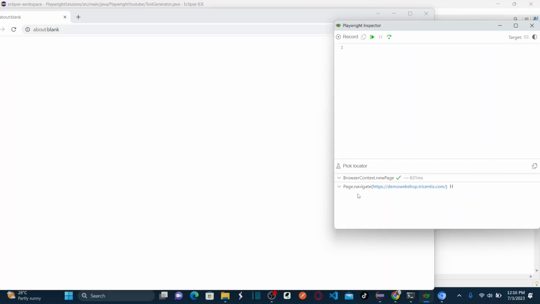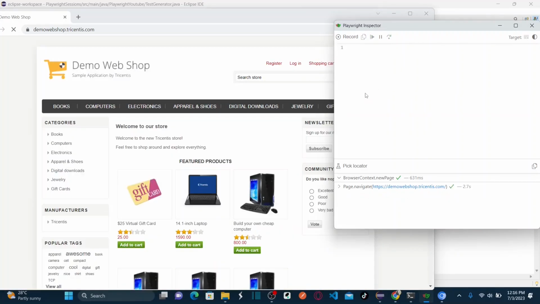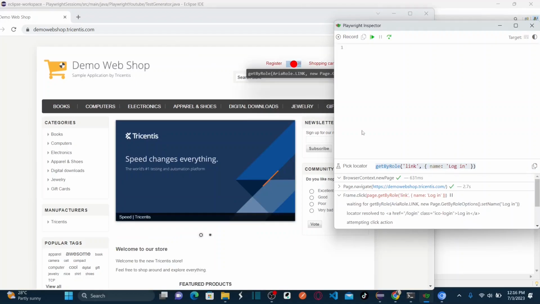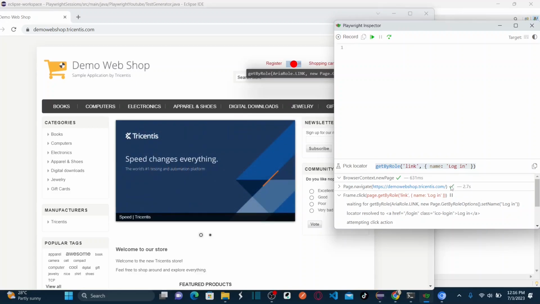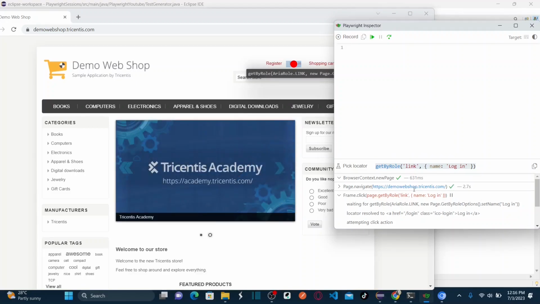How can you run your next step? Here you have Step Over, F10. Either you hit F10 or click on Step Over. As soon as you click on Step Over, see, it opened your browser. And if you see here, this step is successful. That's why it is in a green check mark. Correct? So navigating to your application is successful.